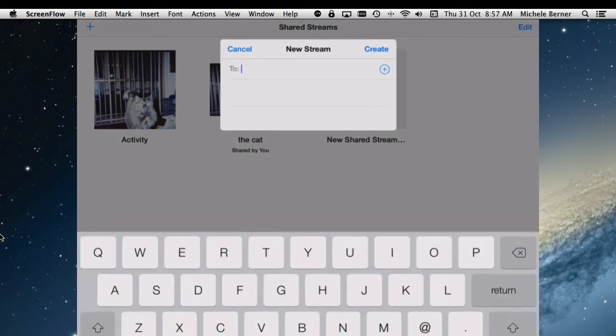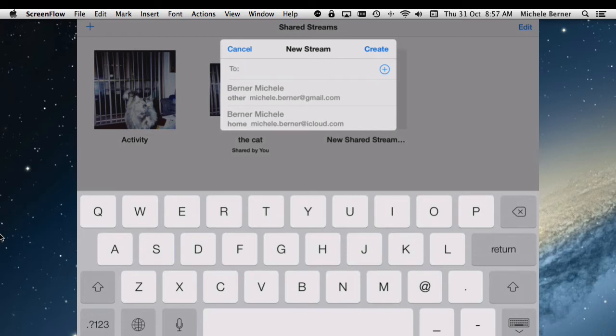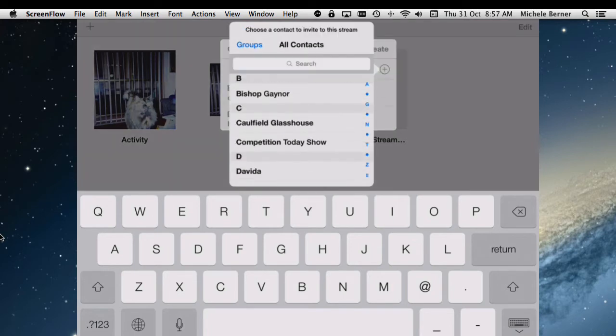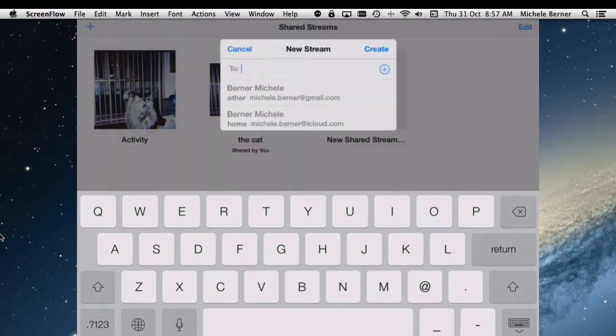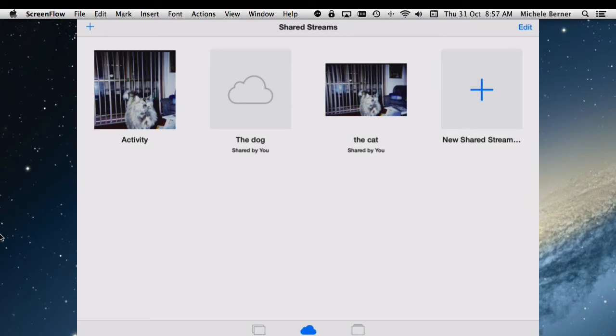then next, and then you have to add the email addresses of those you want to share with, and you can add them from typing manually straight in that to line. Or you can use your contacts and pick somebody from the contacts. And it actually gives me some ones that I've used recently. So before I actually put in the email addresses, I'm going to create the stream. So there's the dog shared stream, which has nothing in it at the moment.